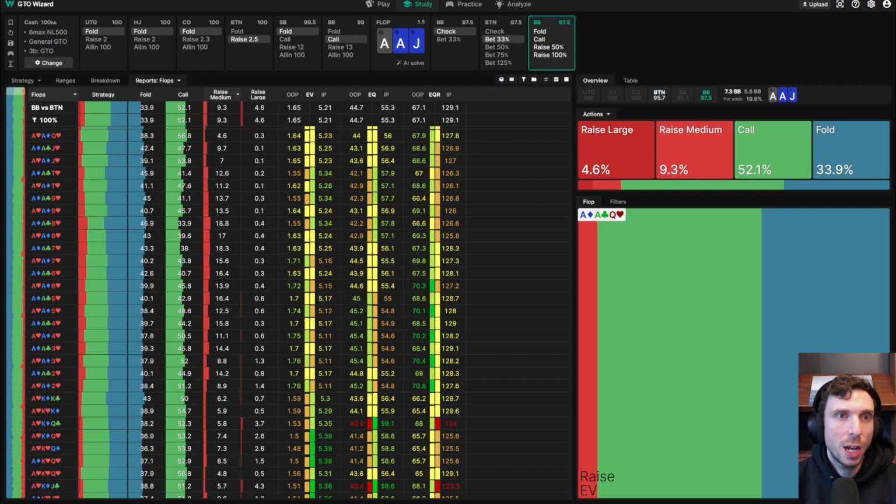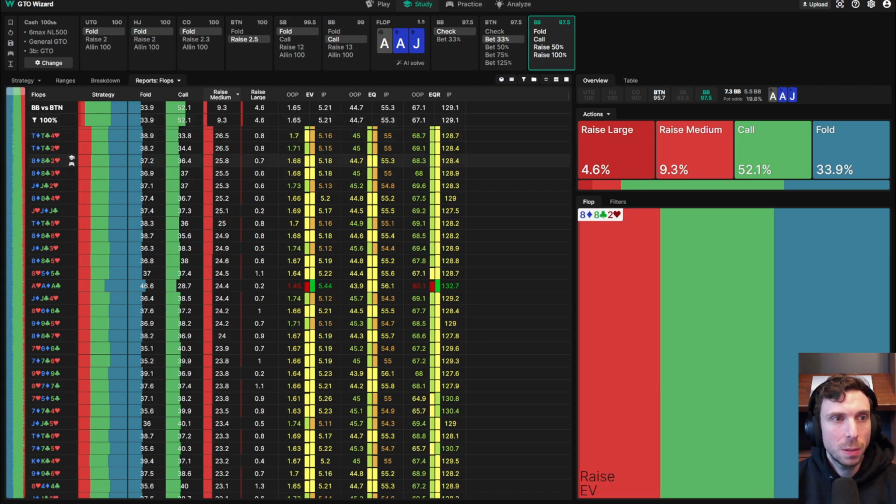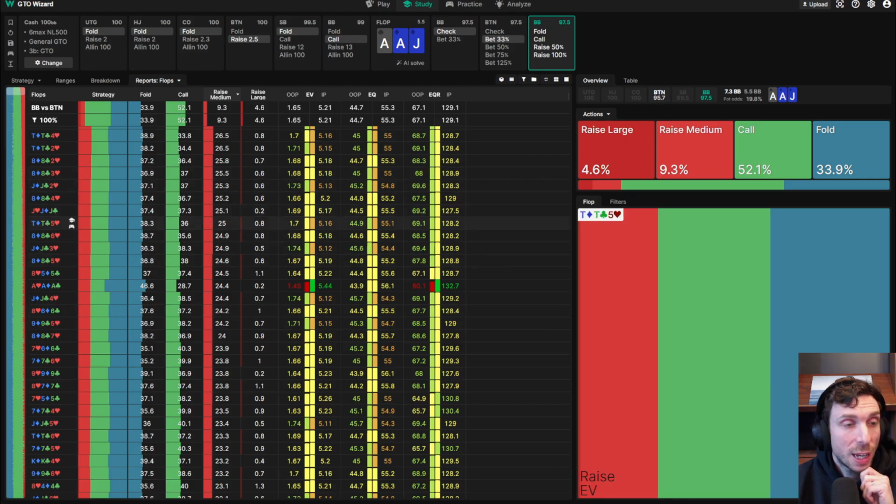So when should I check-raise using the medium sizing? Well, it's going to favor using the medium size on paired boards. Again, very similar to the button strategy of c-betting paired boards.